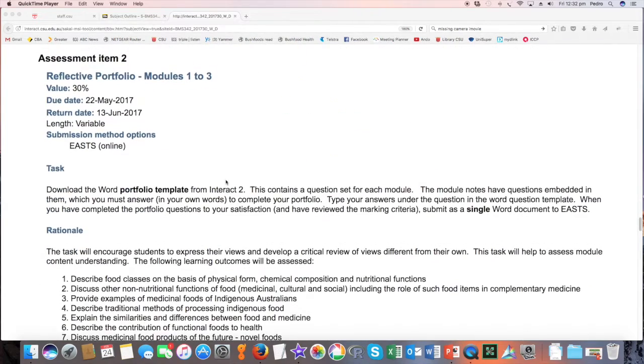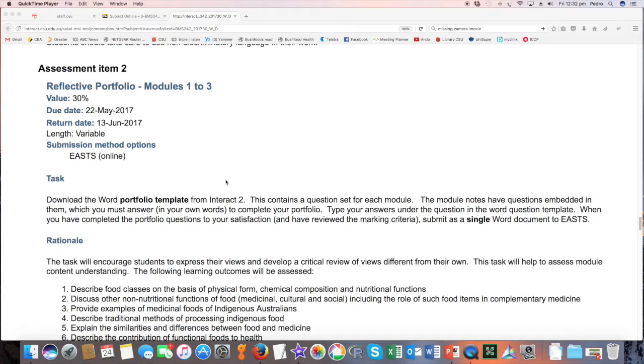The second assessment item, and this is the thing that you should start first in the subject actually, is the reflective portfolio. Go to module 1, open module 1, and start doing the questions in that module set and write them into the Word document template. Ultimately your assessment item 2 will be filled up with answers from modules 1 to 3, and those answers will be in a Word document available from Interact, and you will submit that through Easts. And that's worth 30%.